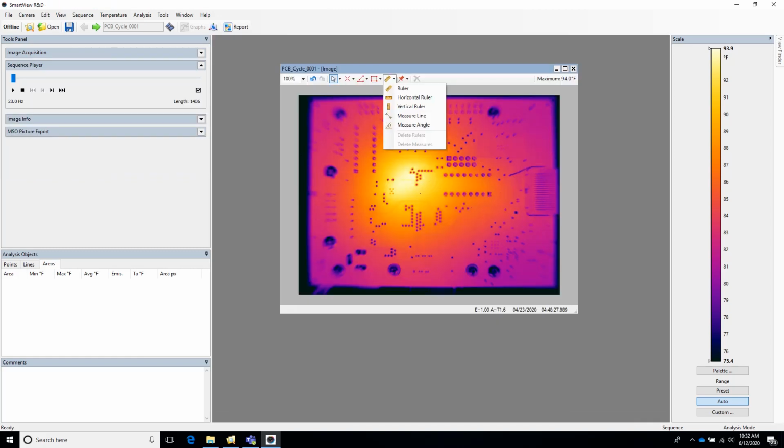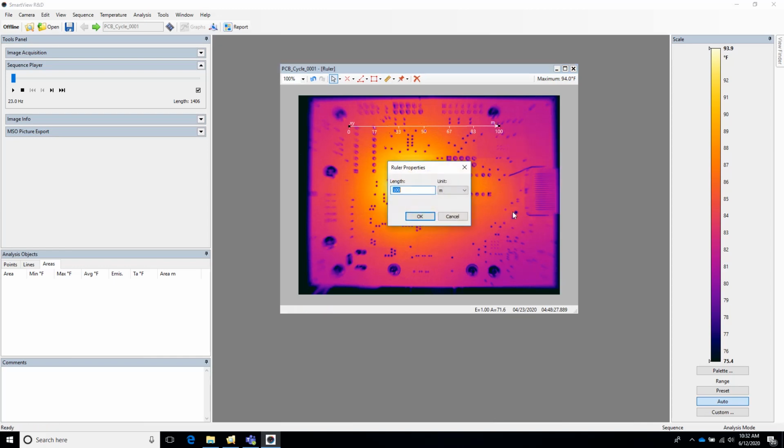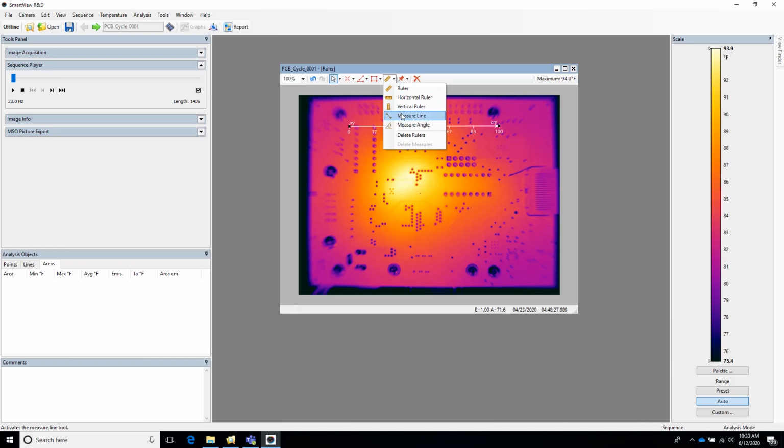Measures display geometrical dimensions of an object on the image. So I'd start with the ruler, and I'll put the ruler on my image, and then I set the properties of my ruler. So I set the length of it, and I give it the appropriate dimensions. Now, when I want to take a measurement, I can measure a line, and it's going to reference that ruler to give me those exact same dimensions on another part of the image. I also can measure an angle.